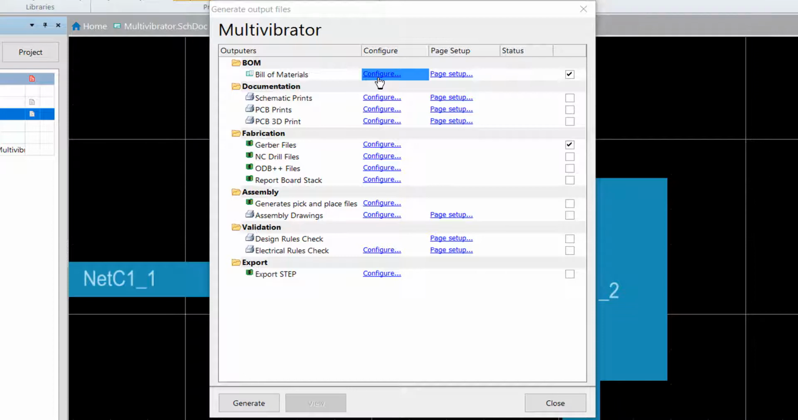Your bill of materials output is configured in the bill of materials for project dialog, and since we intend to use the managed release approach with our project, we want to open the bill of materials for project dialog from the generate output files dialog that we have here.